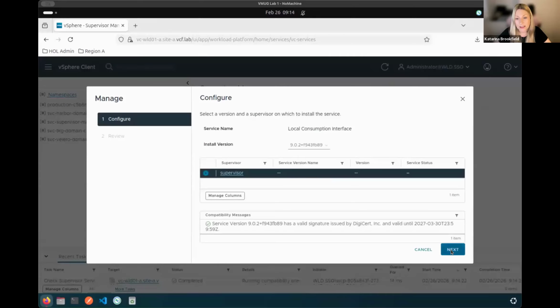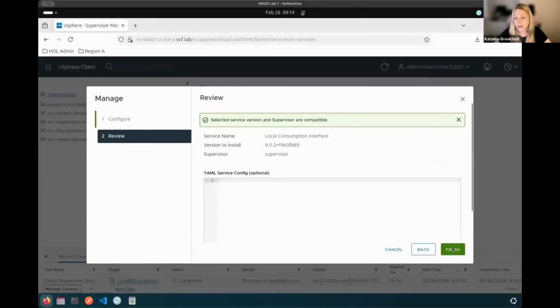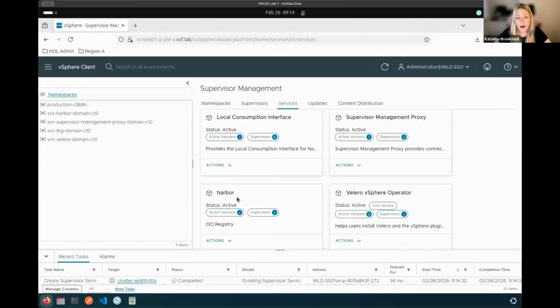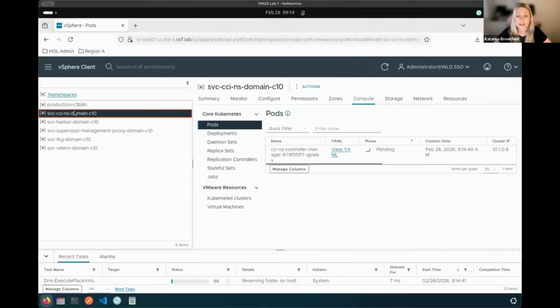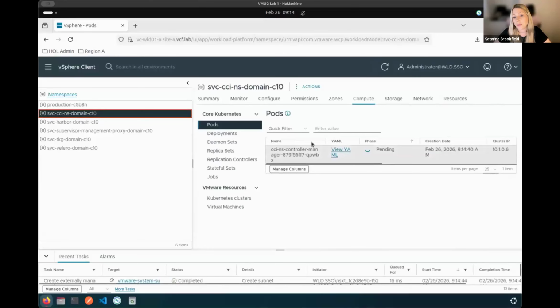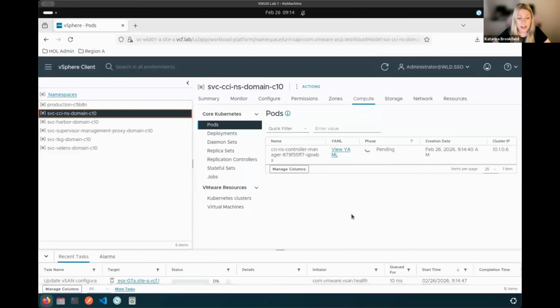It will check compatibility, everything is good, everything is signed. I don't need to add any additional information, and I can go ahead and just deploy it. And what we will see happen is, because it did not exist, a new service namespace has appeared, and it will start deploying things in there. So again, this will go through the installation process.